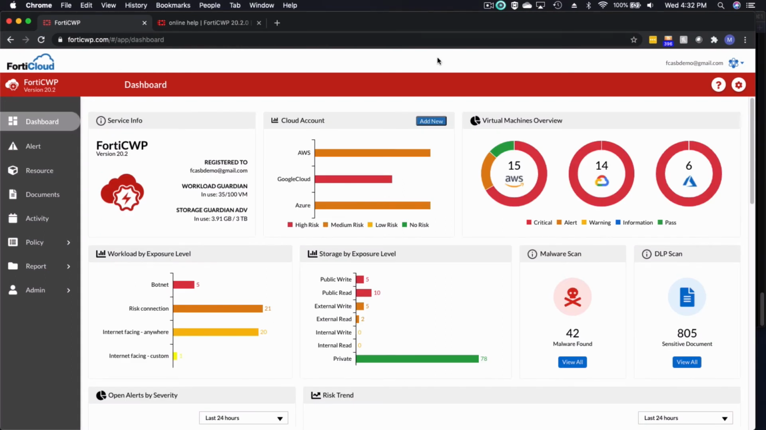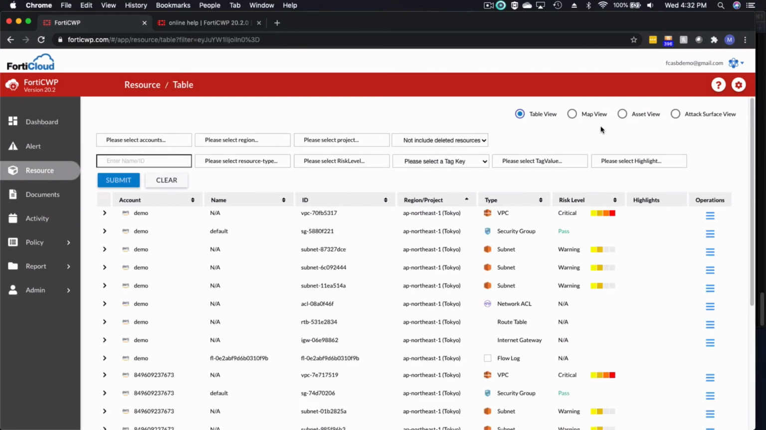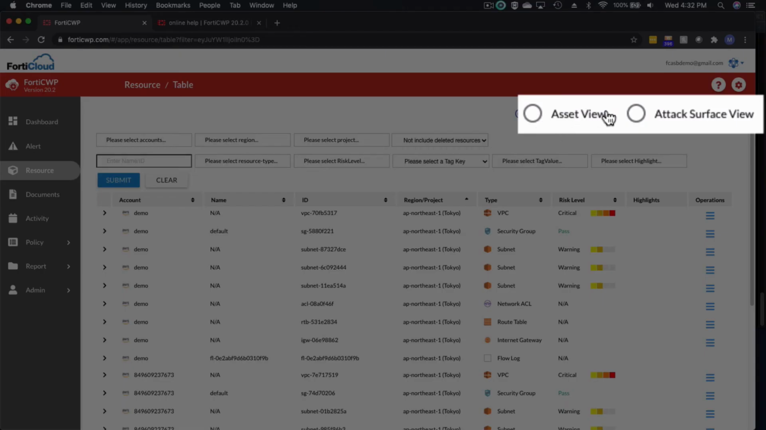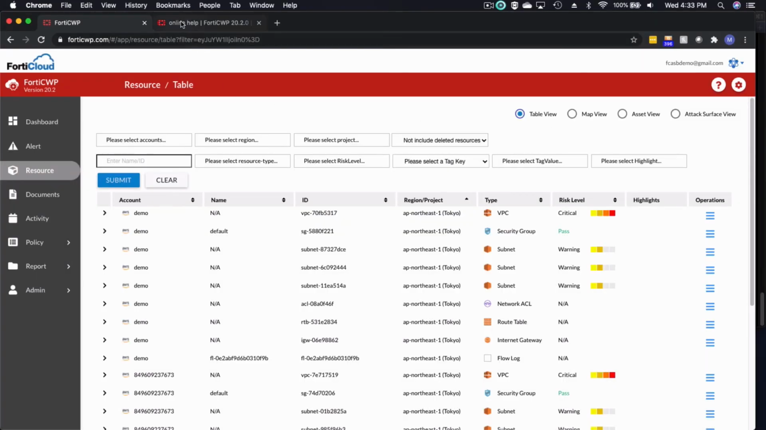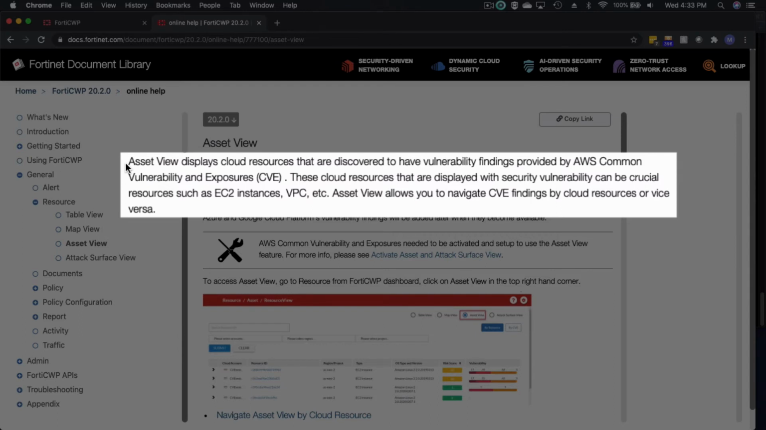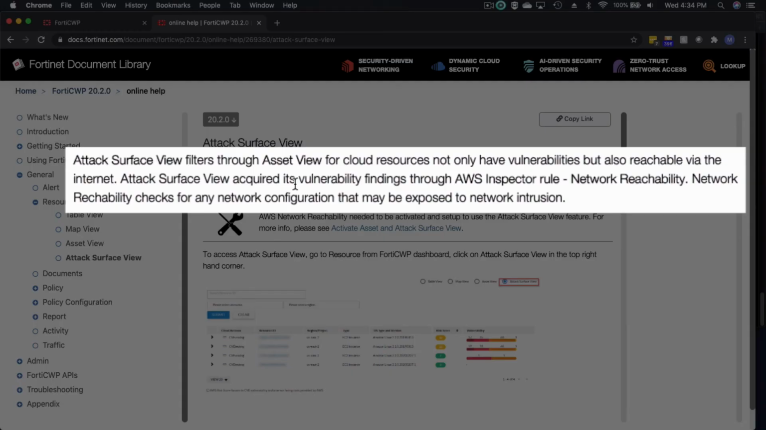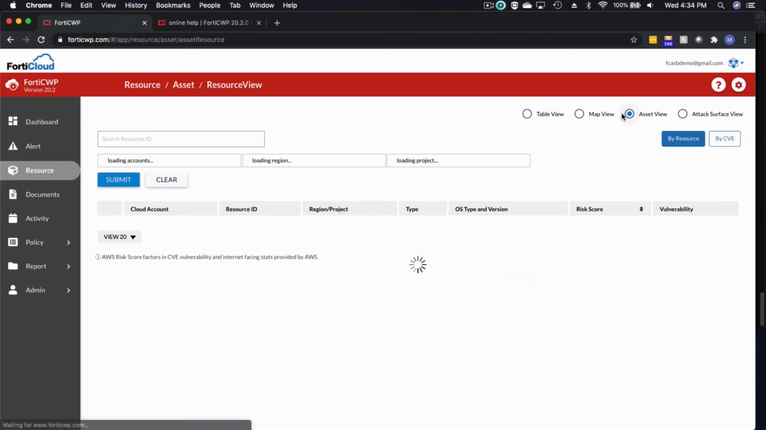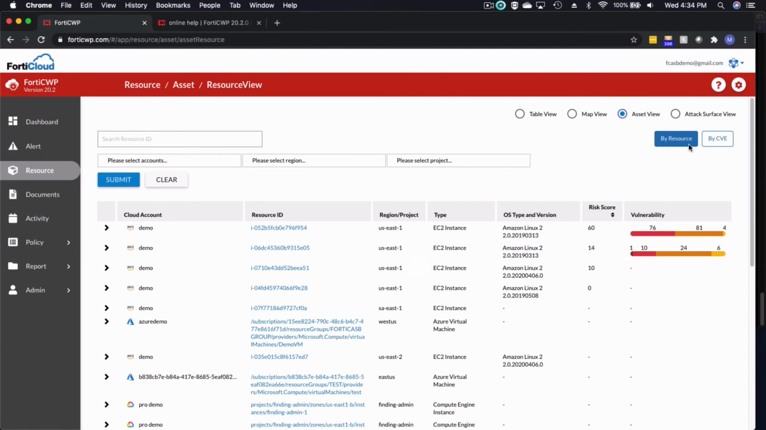Let's look at two other features that are in this demonstration. In Resource tab, there's an asset view and an attack surface view. So what are they? Let's look at the online help description. Asset view displays cloud resources that have vulnerabilities matching CVEs. Attack surface view filters through the asset view for cloud resources that are reachable from the internet based on AWS inspector rules.